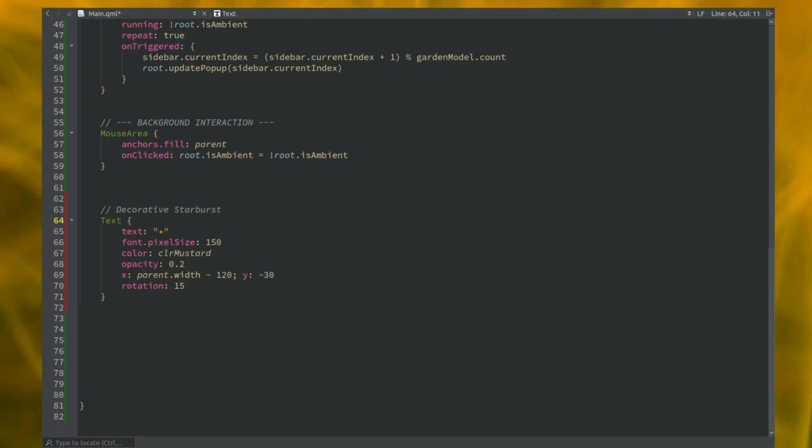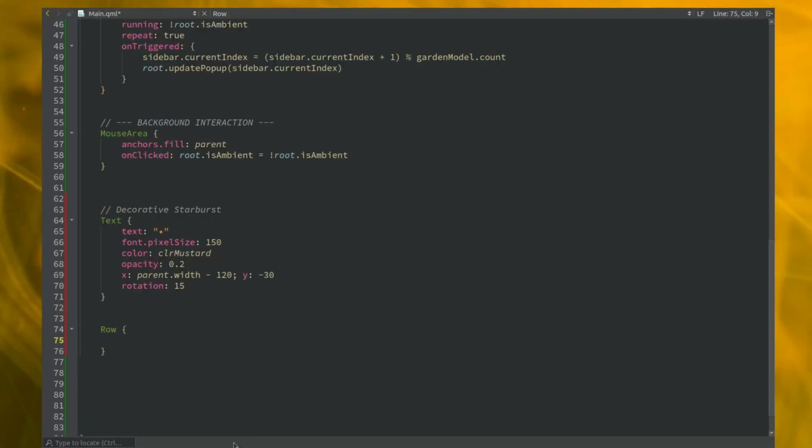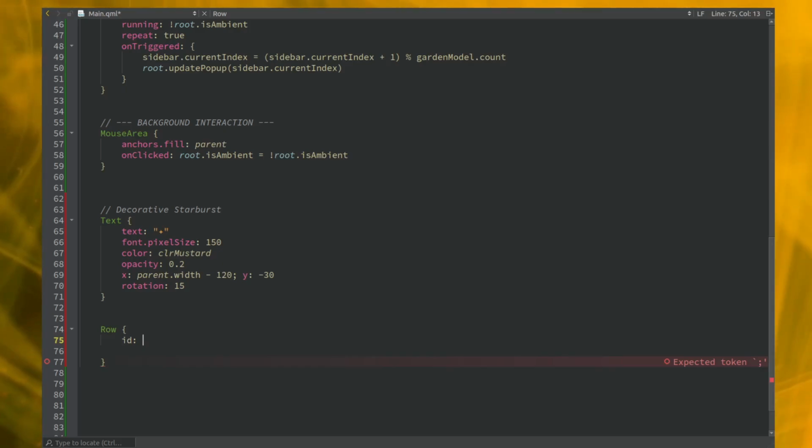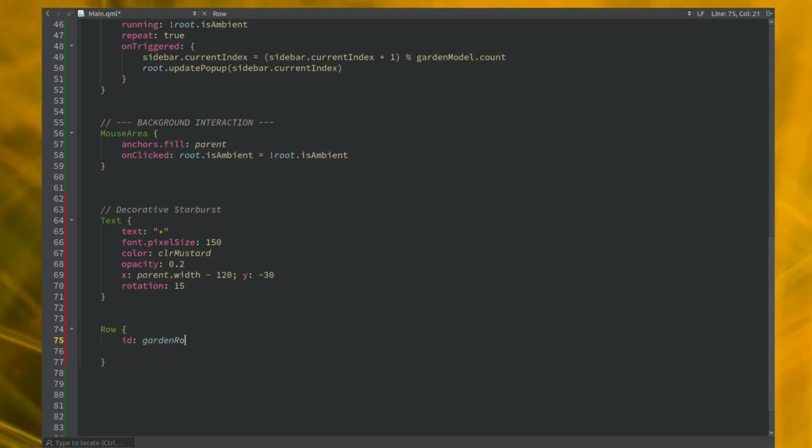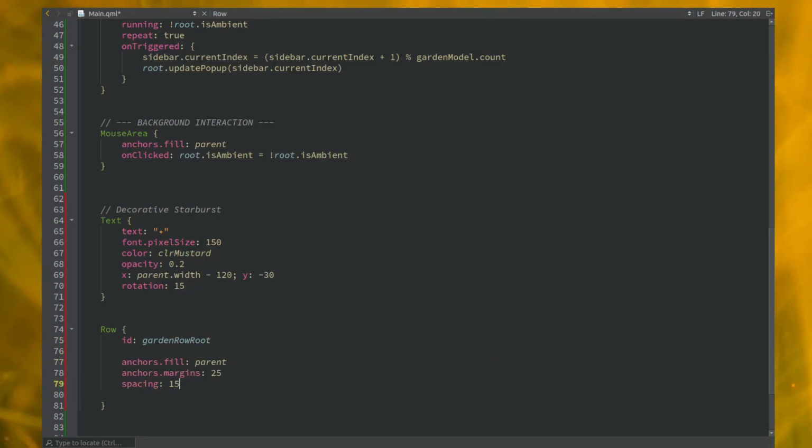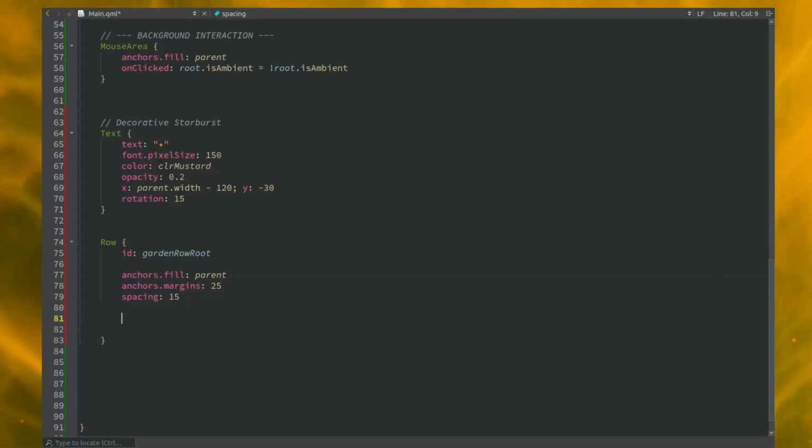So then the next thing I need to do is I need to create a row. I should give this a name. I like to name things. So let's call it garden row root. And then inside of there, I'll create my anchor fill, which is going to be the parent. I'll set the margins to 25 and my spacing to 15.